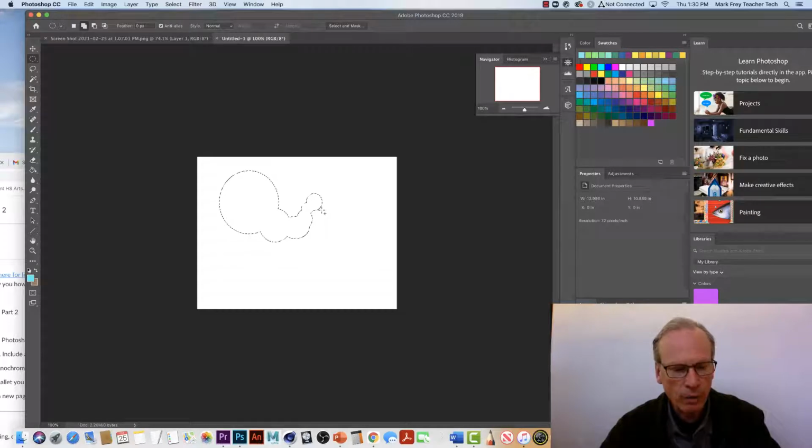Of course, you know that if you hold down the Alt key, you can subtract from the actual shape, right? If I hold down the Alt key, I can subtract from the shape as well if I want to, right? So I could make some holes in it or change the sizing of it and so forth.